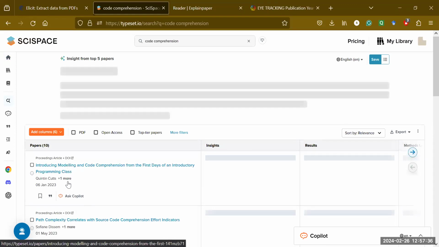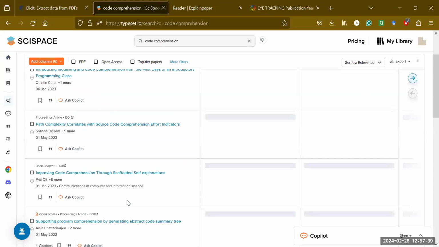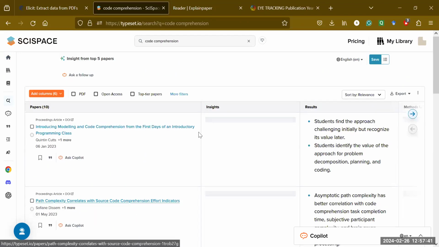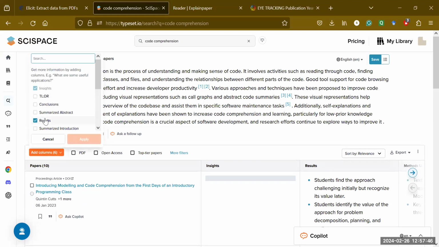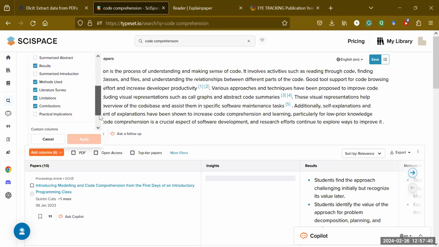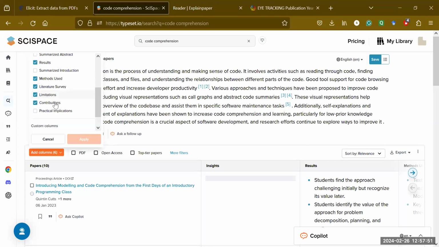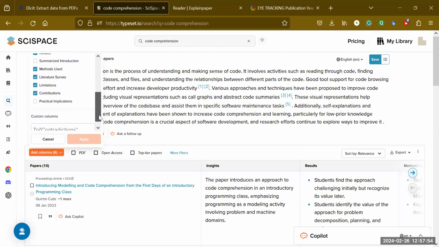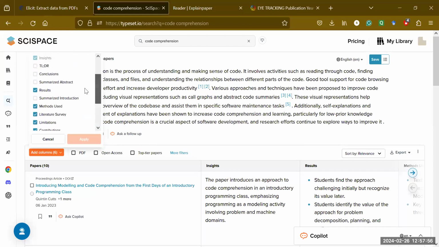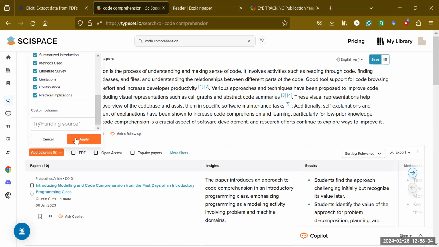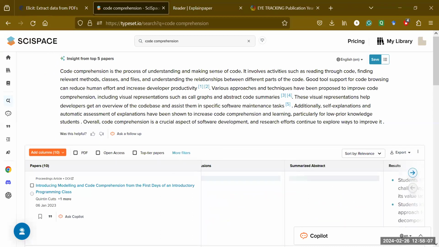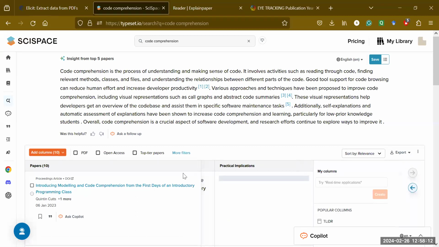for each of these papers which are relevant, they have generated different insights and results. These are the list of columns they have incorporated. This is the results, methods used, literature survey, limitations, contributions. These are the initial ones. You can also include summarized abstract, summarized introduction, conclusions, and also the practical implementations, and you can apply it to those particular papers which have been found. So here all the 10 columns have been added.